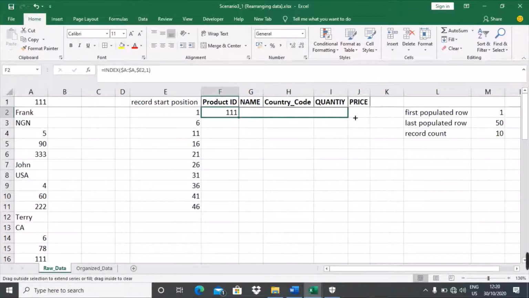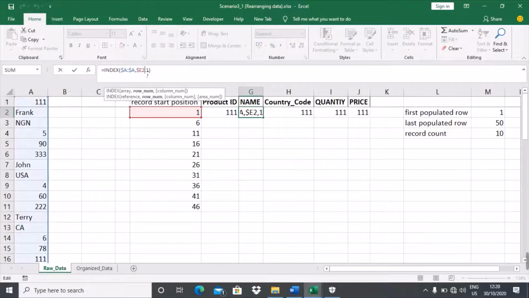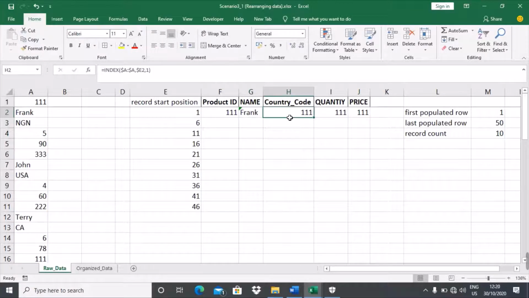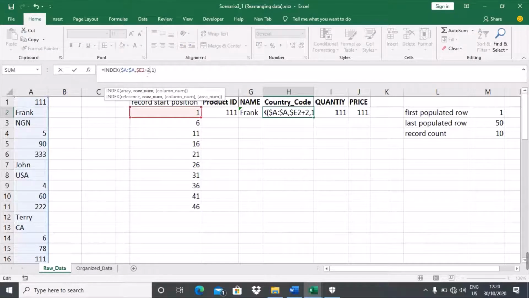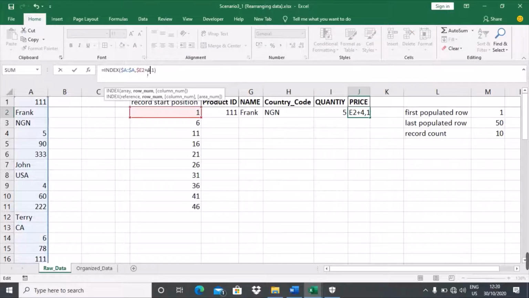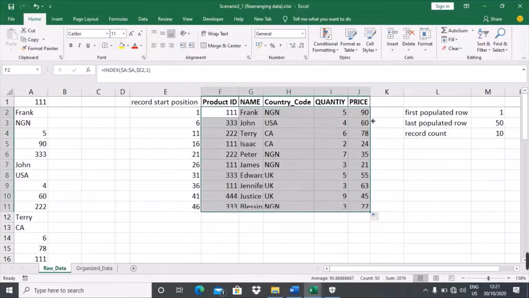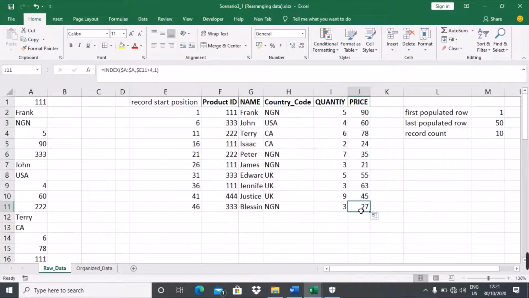I'll autofill horizontally first, then make some changes. Normally we have one, two, three, four, then five. So if this is one, then this will be two. So to make this feasible in the formula, I would come in here and say plus one. For the country code, I'll say plus two, plus three, plus four. Then I autofill. Voila, we're done. You can confirm this.